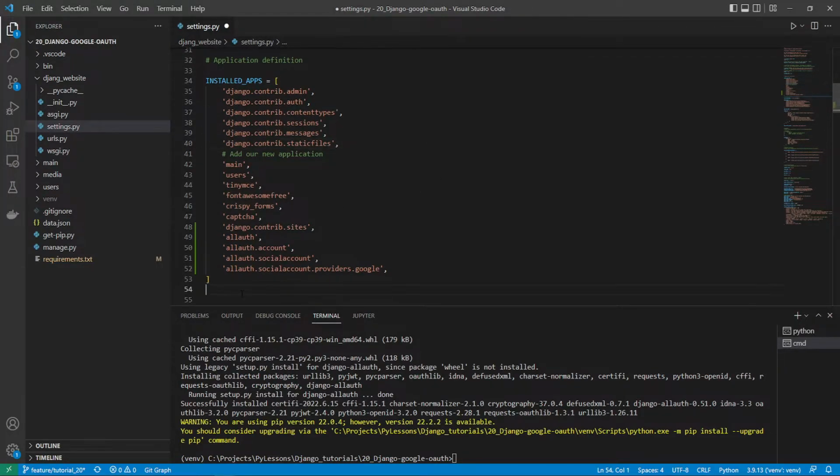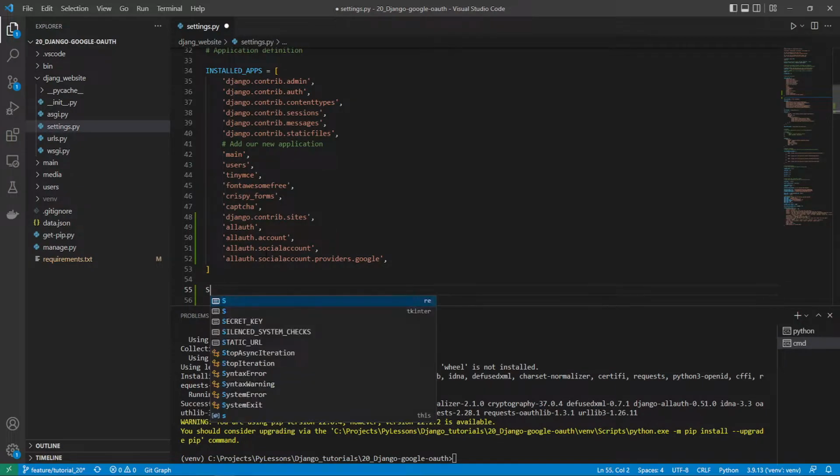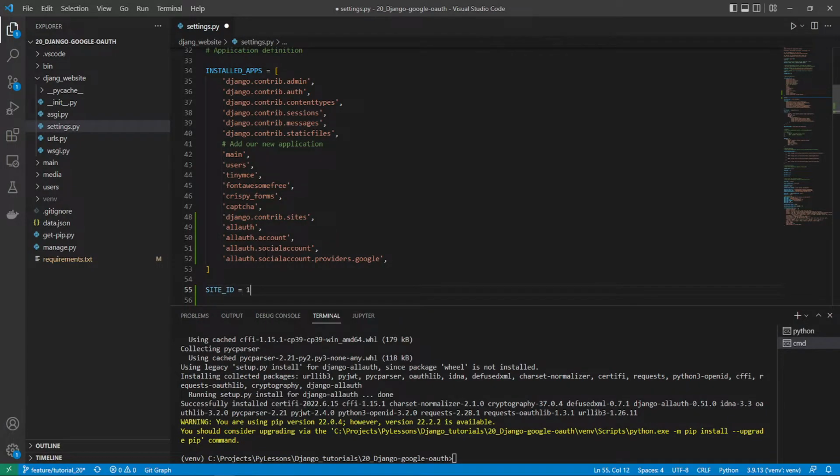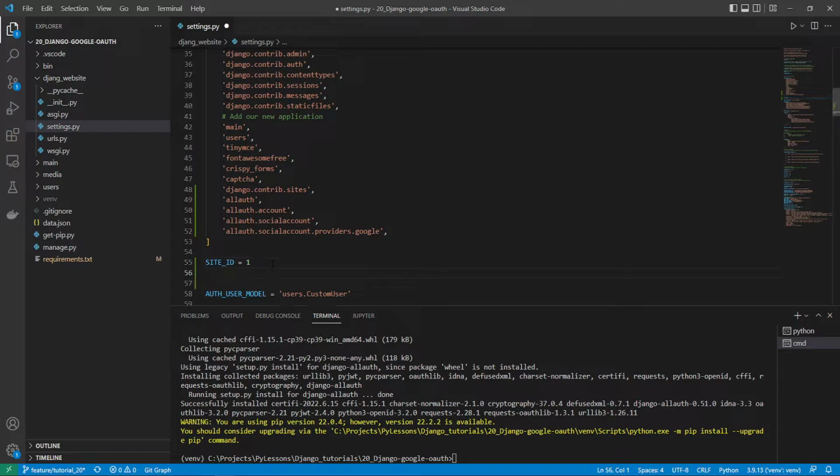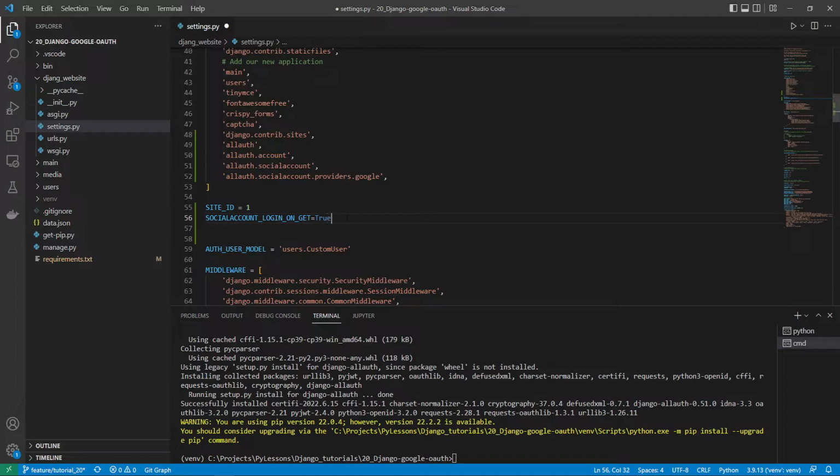Next I need to define my site ID, and it will be equal to 1. Then, second, I need to add social account login on GET. This means we'll skip one page when authenticating on Google.